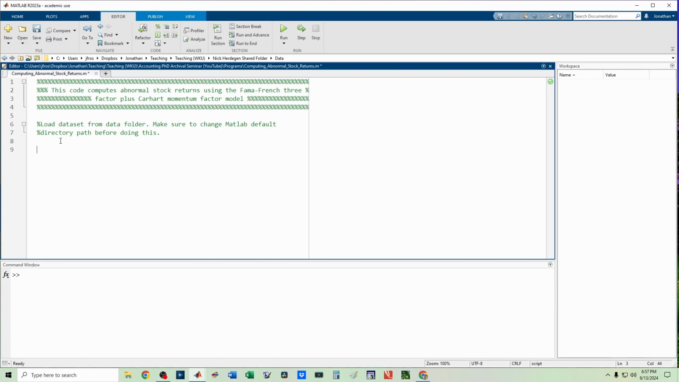So the first thing we need to do, obviously, type our commands that we always type at the beginning of every code. Clear workspace and clear the command window. And then we're going to bring in the data.